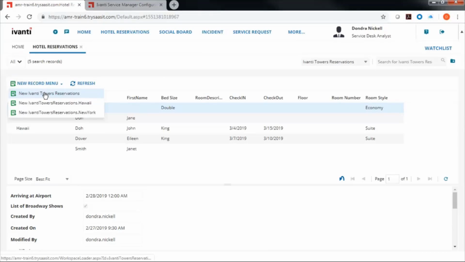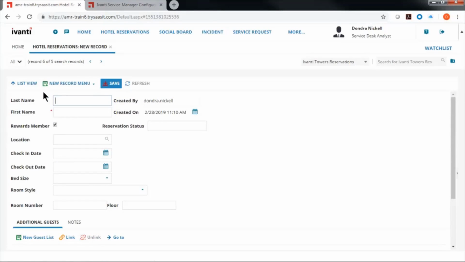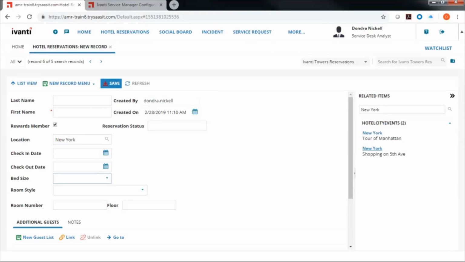I'm going to select this. Okay, and now when I put in my location, I put some events for, I think, New York and for Hawaii. And then when I tab off of that, over on the right-hand side, it's showing me events. So I've got New York, and I've got the tour of Manhattan, and then New York, I've got shopping on 5th. And I think I even put some in for Hawaii. Okay, so we've got those there.